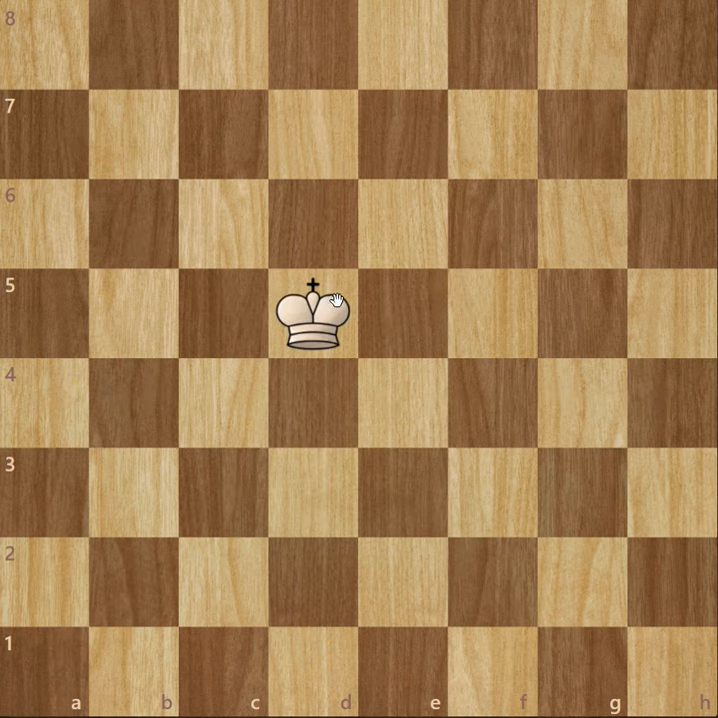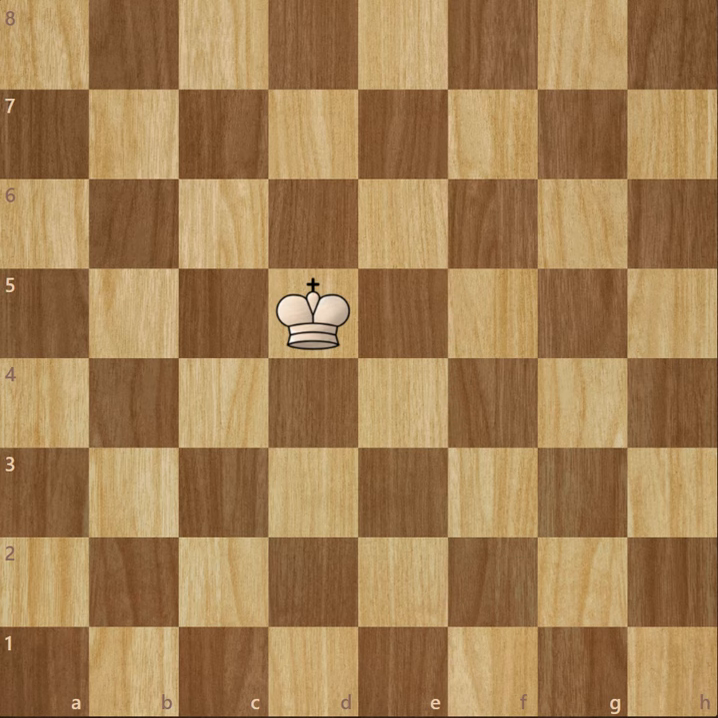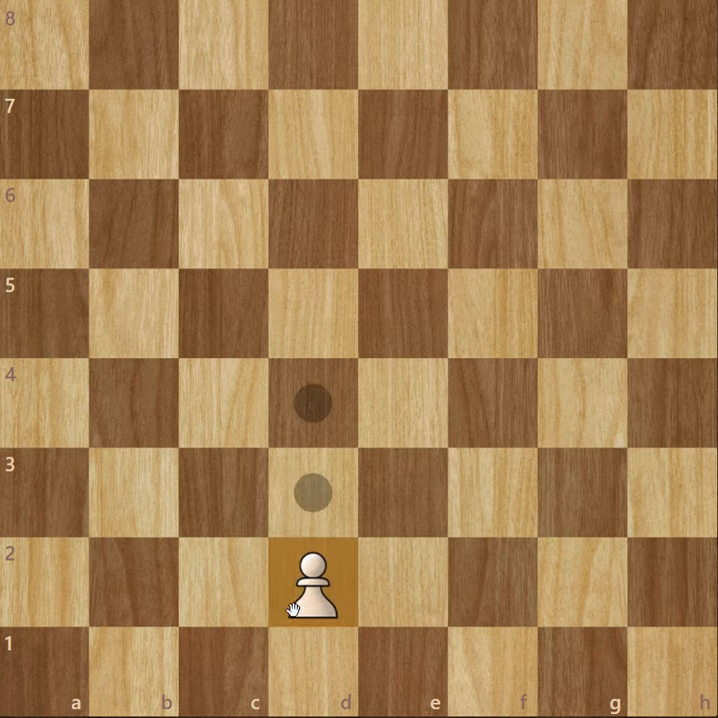Kings are the most important piece of the game. If you lose your king, you lose the game. Kings can't move much. They can only move one square in every direction. That's it. Lastly, we have pawns. Pawns have a special movement. They move one step every time they go.